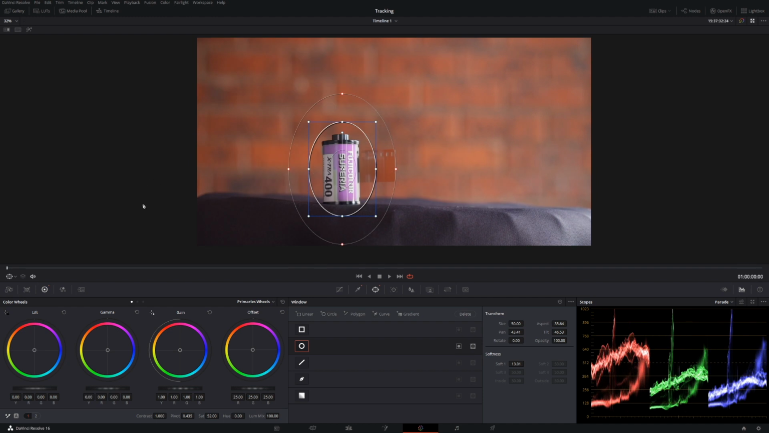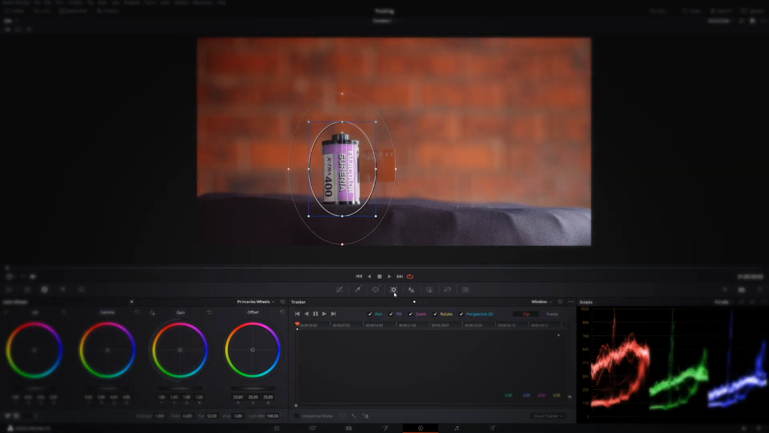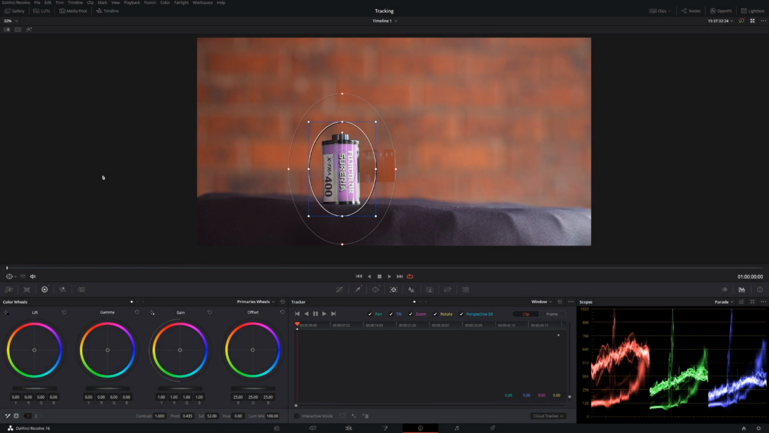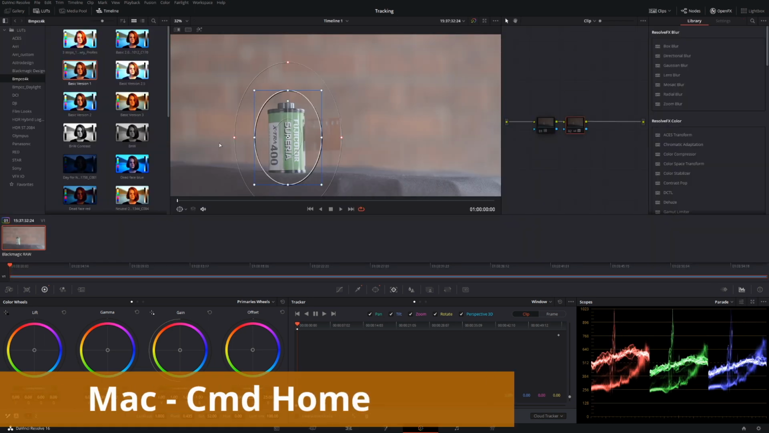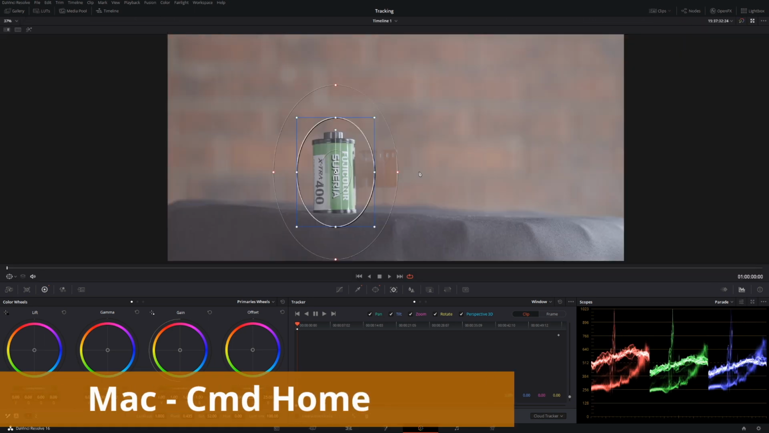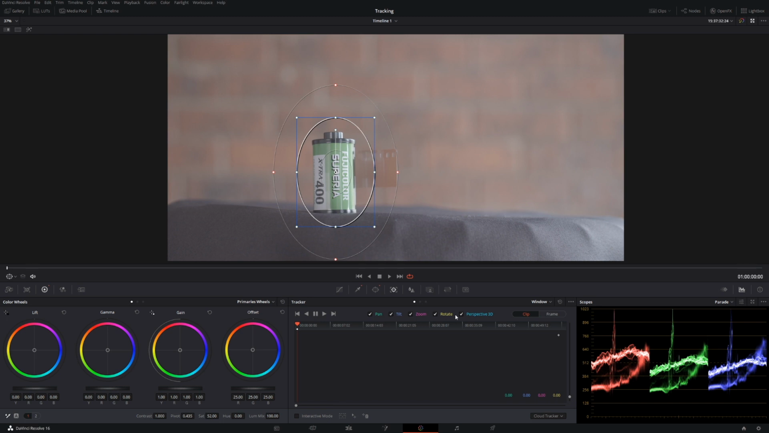So now we have to track our object. So come across to our tracker. And there's a couple of things you want to do before you start tracking. One is, and this is a major one that no one ever seems to point out, is turn off all your nodes in DaVinci Resolve. Alt D. By turning off all the nodes, this will help your computer run a lot faster and make DaVinci Resolve run a lot quicker to track your object.